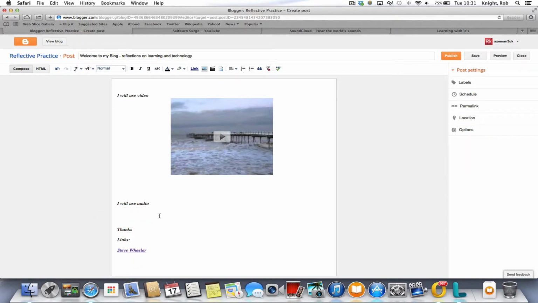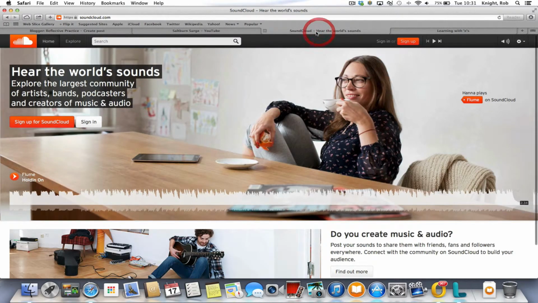Now the other thing we might want to do is add audio that we've created. Again, this is where we go to another service, and we use something called SoundCloud. SoundCloud, like YouTube and like Blogger, has apps for the iPad as well, so you can create your audio and your video reflections and text reflections straight onto your iPad and embed them into your blog.